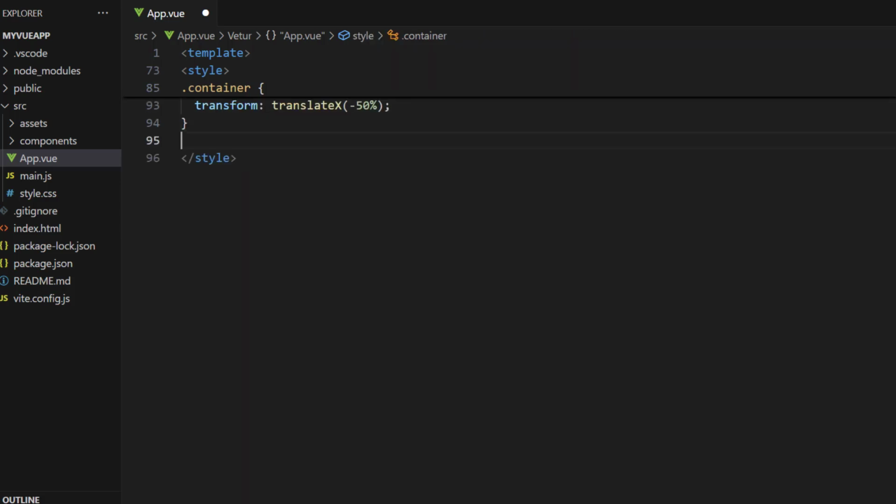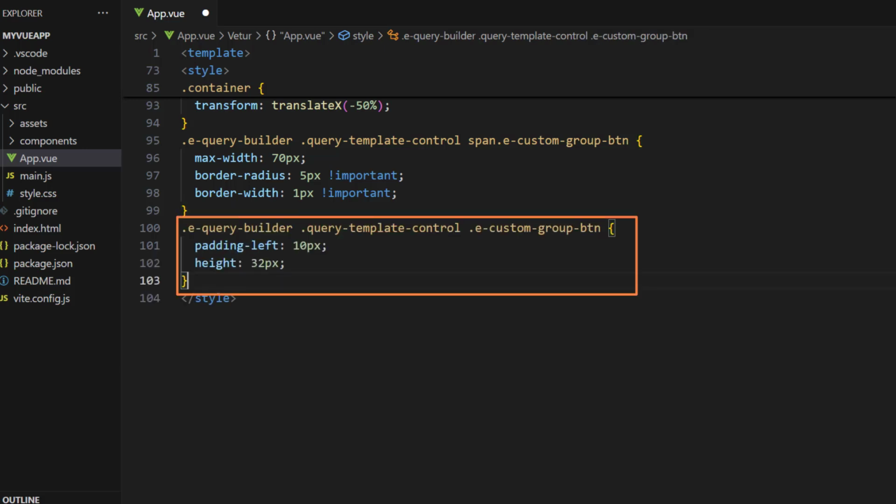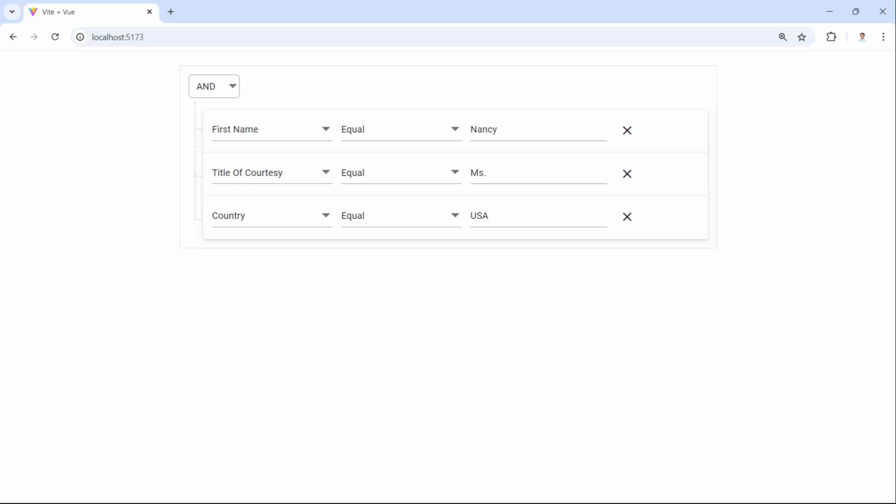In the script tag, I define the styles for the custom group button span element. I have set the maximum width, border radius, and width. Lastly, I define padding and height for the custom group button. Now you can see the drop-down list component is there instead of the button group to change conditions.